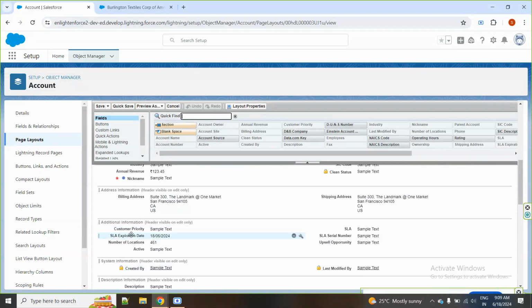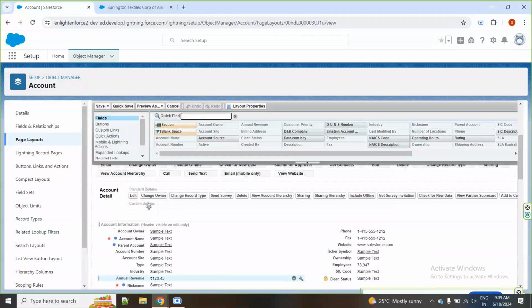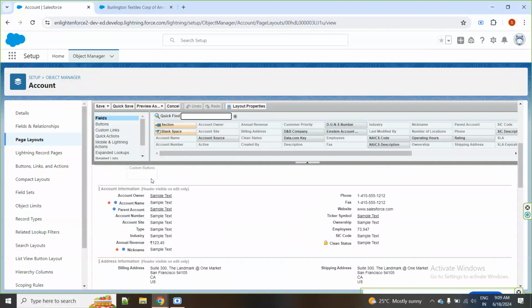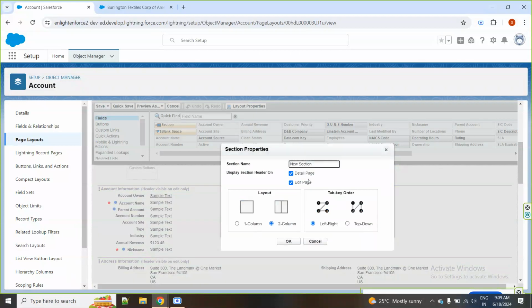Okay. What can I do? Whatever remaining is there, I'll just move it to another section. For that, I can create a new section. So just pull this new section here, drop here.